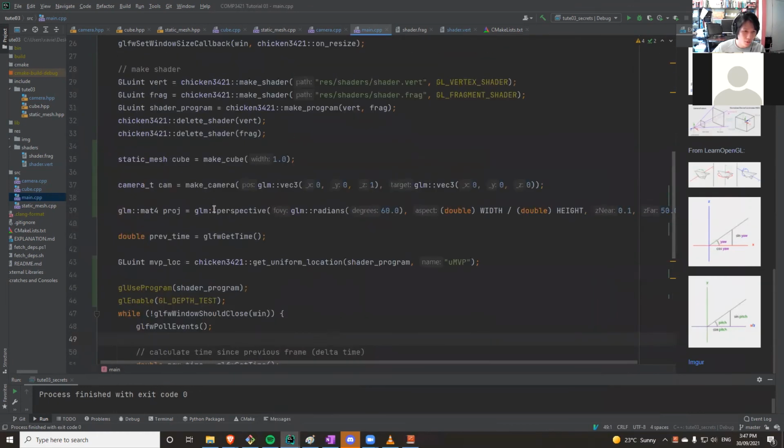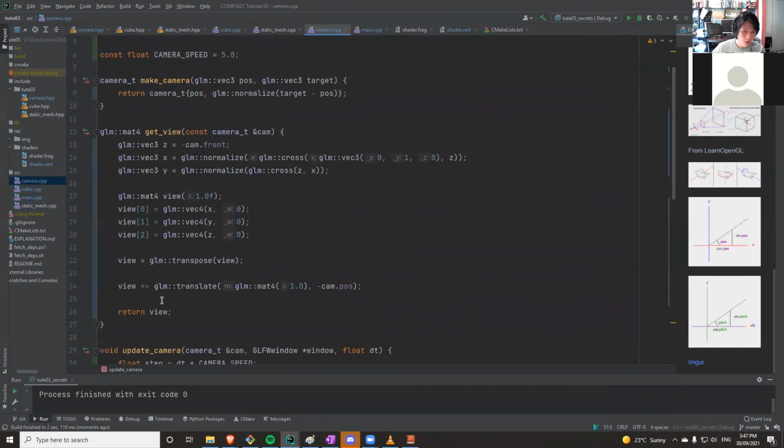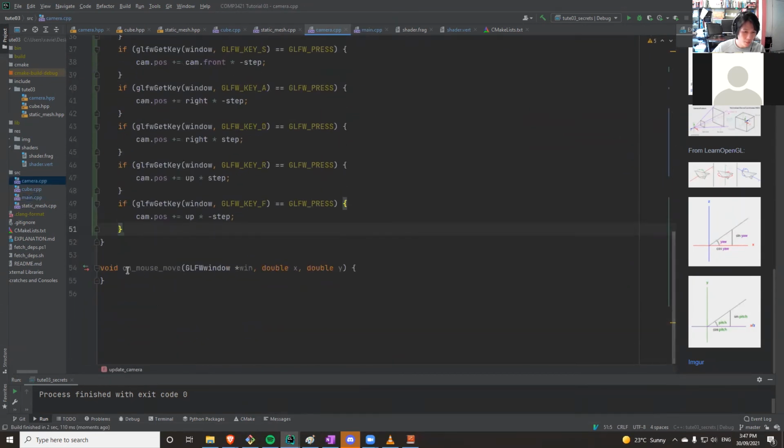Let's do one more thing. Let's implement this on mouse move, so that if I move my mouse upwards, it also tilts the camera upwards. And if I move my mouse to the right, it would angle the camera towards the right.